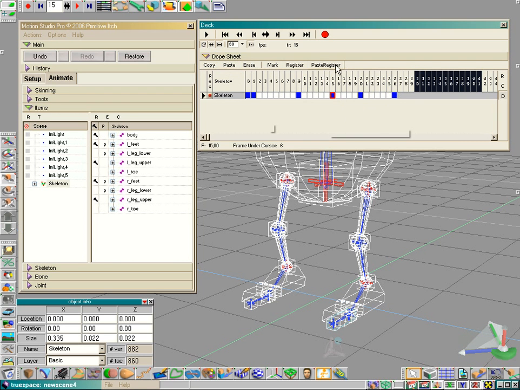The other buttons here, mark register and paste register, are to create a movement. Let's say you have a walk cycle on the position, then you can copy all the keyframes, set a marker, and with paste register, Motion Studio can automatically calculate an offset to your animation to create a forward animation. But this is for another tutorial.